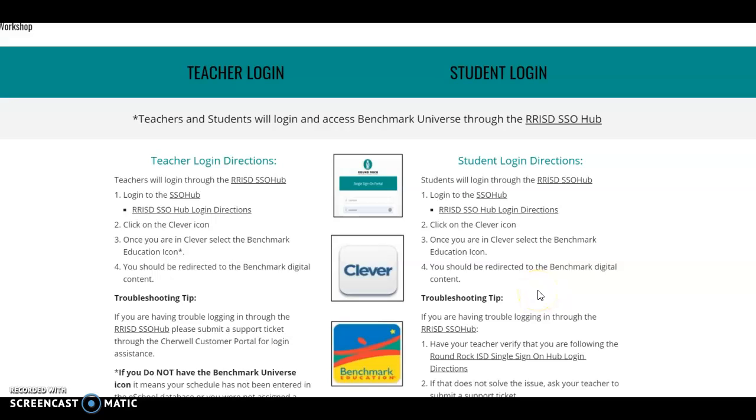Benchmark has some great help tips in the Benchmark Universe that you can use. And so anytime you see the show me how words on the screen, it'll take you to a video.